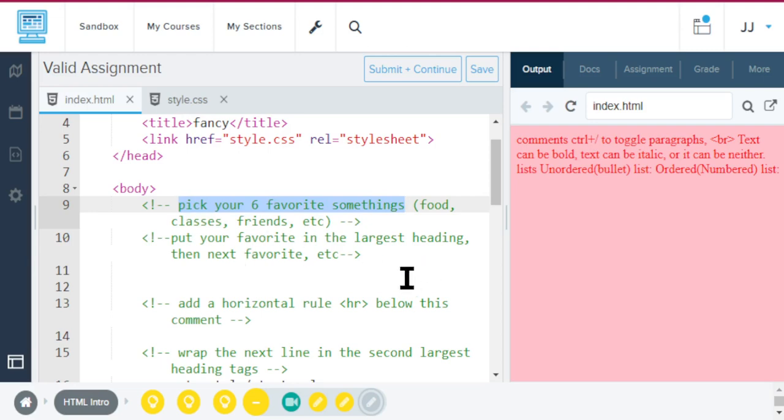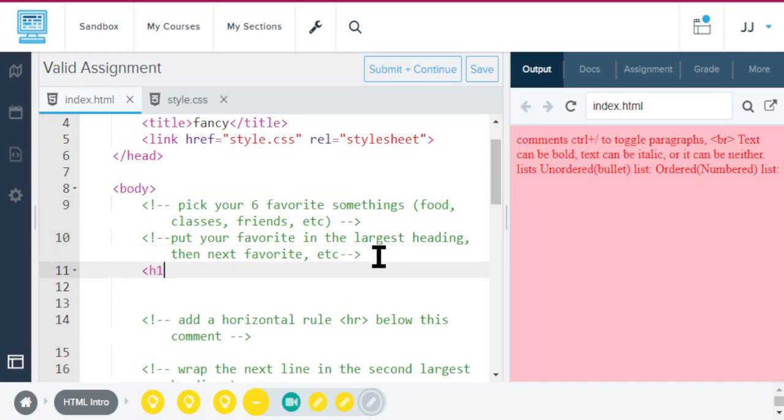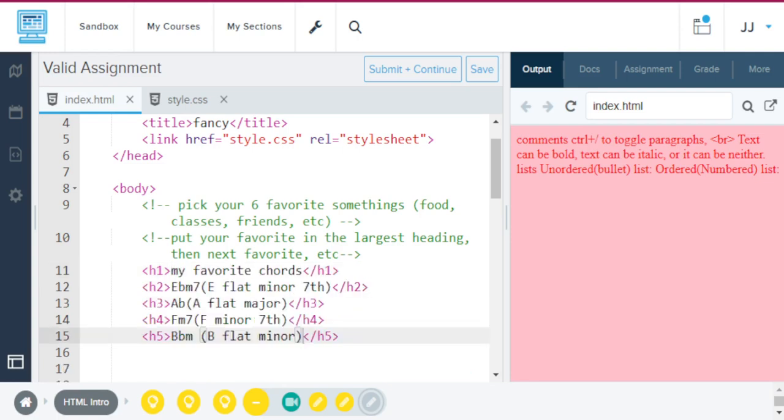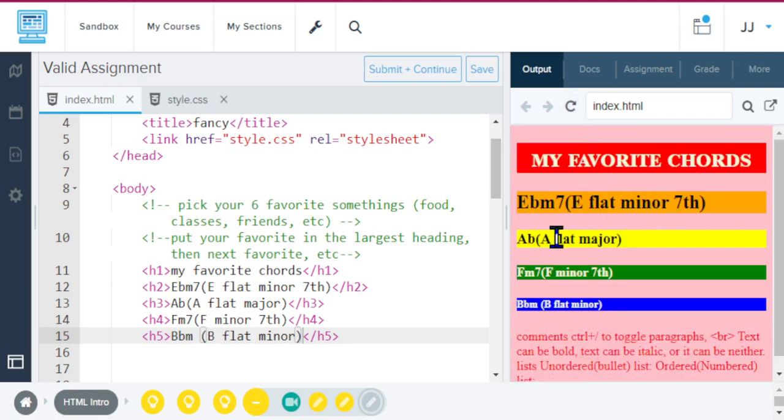And then we're going to put those 6 in the largest, then the next with our headings, right? So we're going to start with an H1, and then do an H2, and then an H3, etc. All right, so I've got listed my H1 through H5. If I refresh, you'll see that I have different color codes for each of these, right?